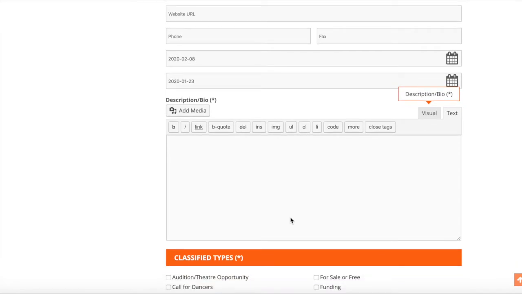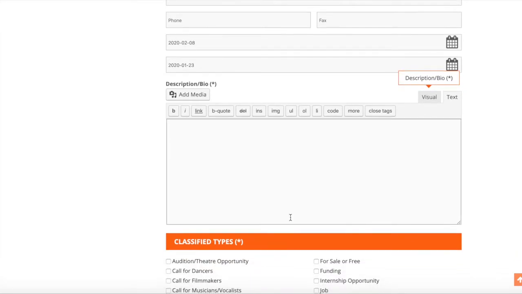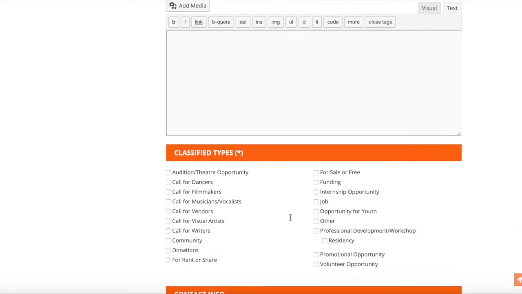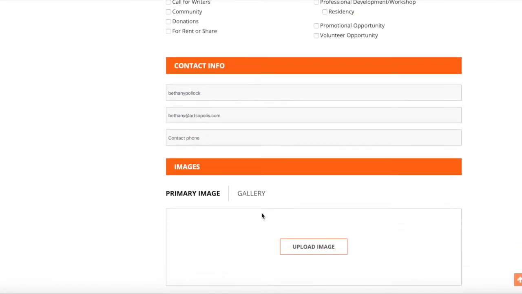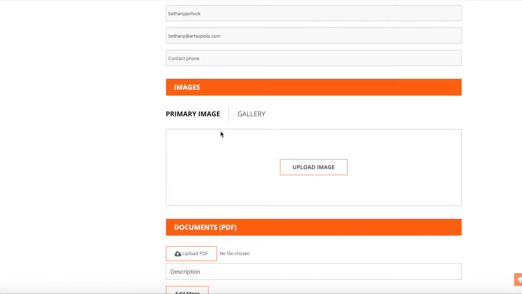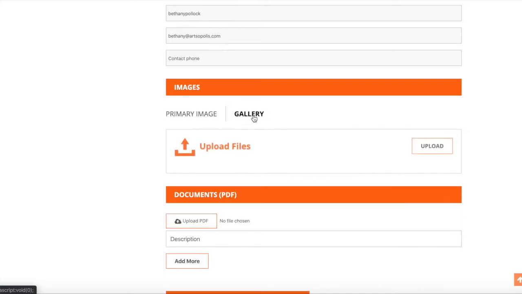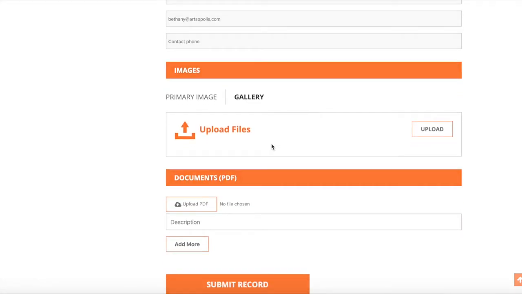Next, you'll find a box meant for a description of what the listing is about. Then category type. Don't worry if your listing fits into more than one category. Multiple category selections are available. Finally, photos. The primary image will be displayed with your listing title, but you can use the gallery to upload more images for your visitor to see once they click in to read your listing.